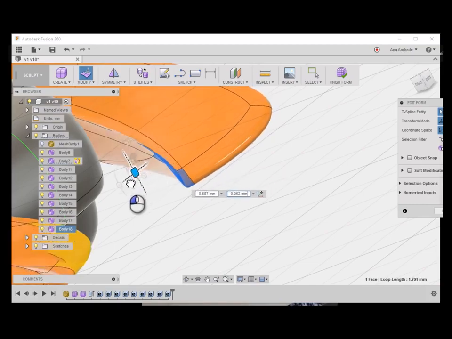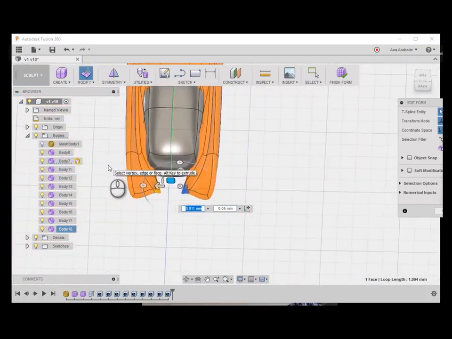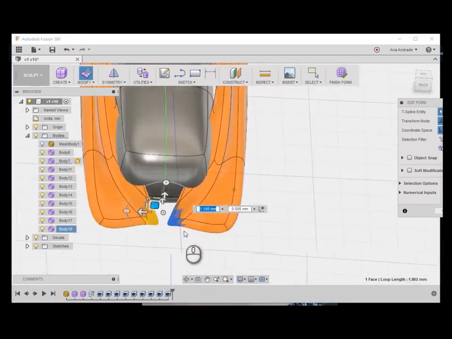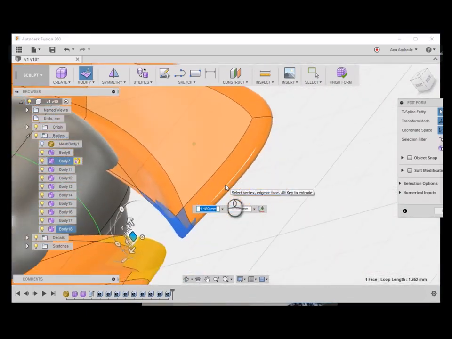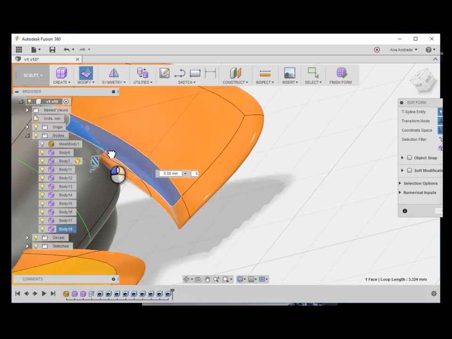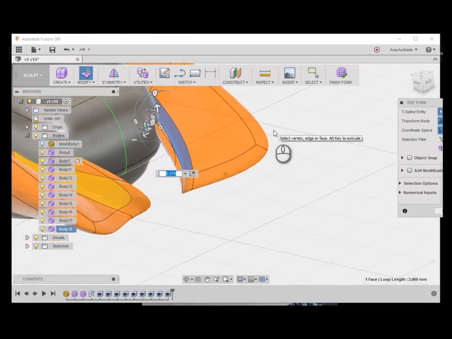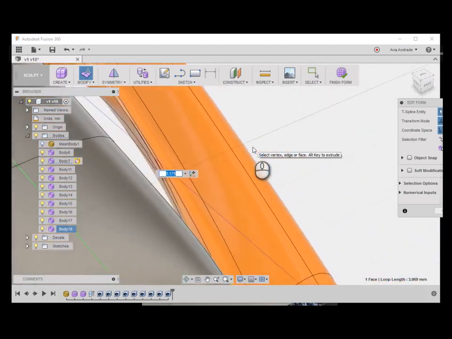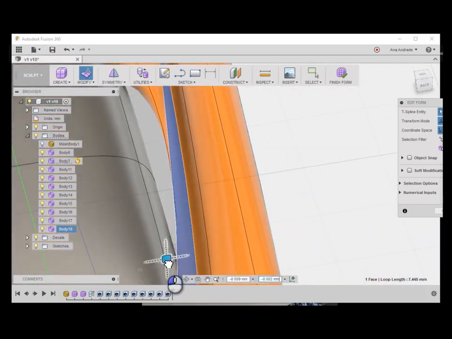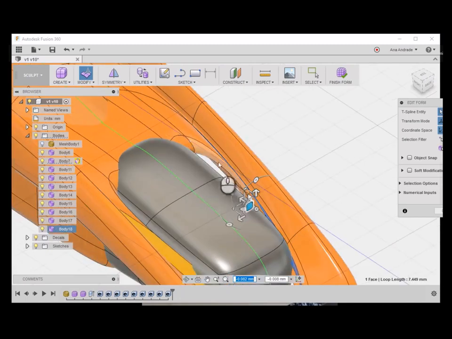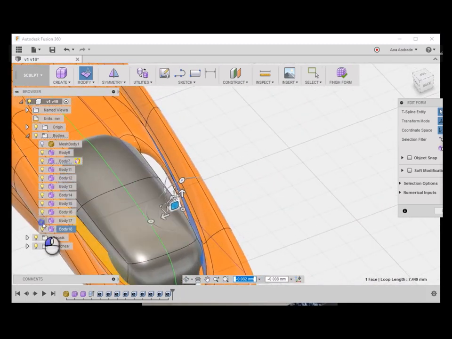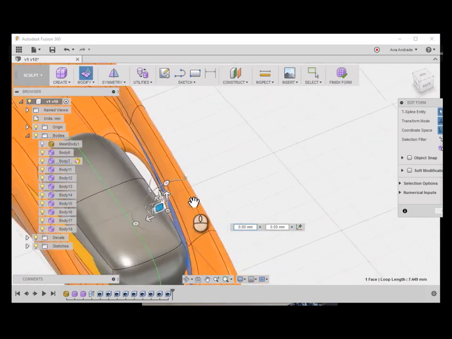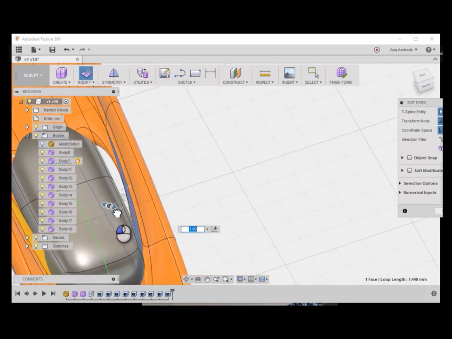Then you just play around as if it's clay or Play-Doh. I really like the workflow of Fusion in the sculpting module because of this. I think it's quite fun and really easy to work on. So now I'm just trying to fix that error and make the front of the car look more like what I want. Let's just move this bit here.